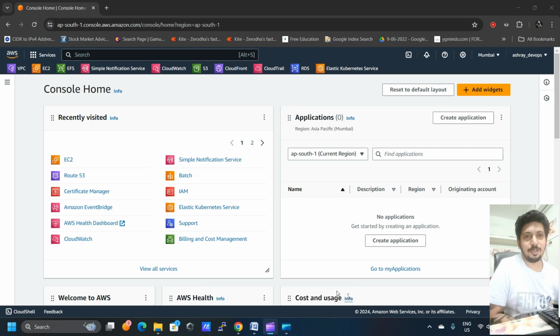Welcome back everyone. As you can see, I've logged into my system and I'm in my AWS console. As we are launching Jenkins on AWS, we are going to need an AWS account. If you do not have one, please go ahead and sign up for one. If you are facing an issue, please pin it down in the comment section below.